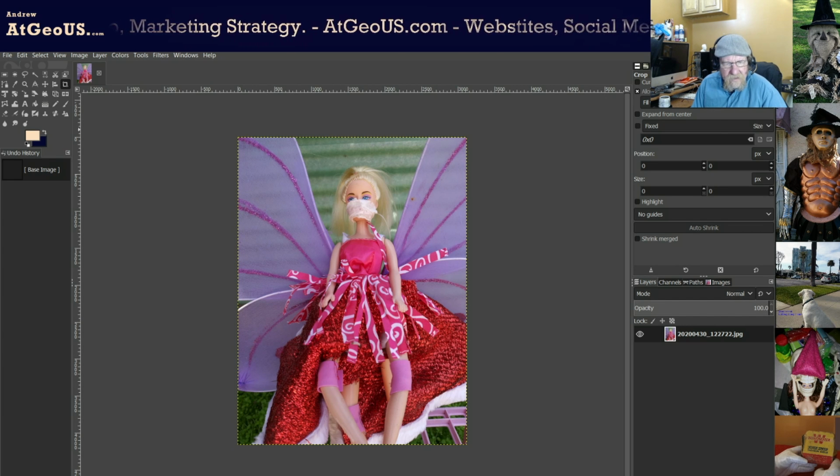And the reason I like this better than Canva is because I don't have the paid version of Canva, so I don't have the fonts that I like using.